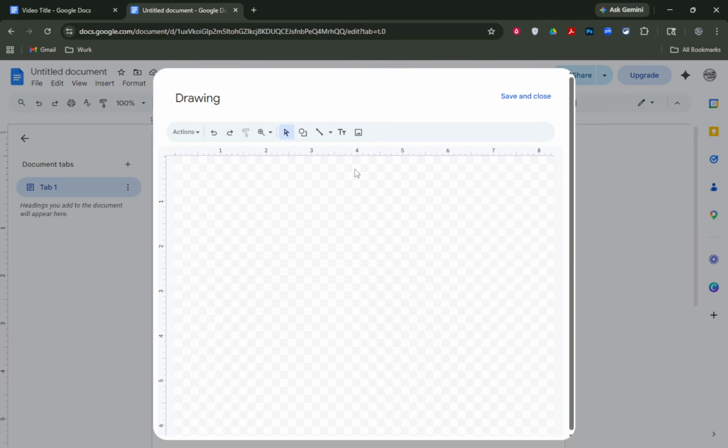Along the top of this window is your toolbar. If you want to draw freehand, open the line drop-down and pick Scribble. Scribble is the name Google uses for freehand drawing. Once it's selected, click and drag your mouse on the canvas as if it were a pen. Release the mouse to finish a stroke and repeat for additional lines.